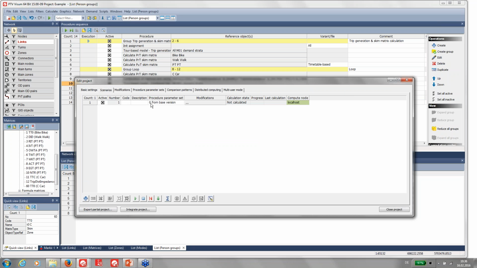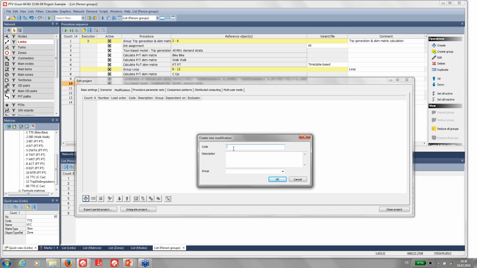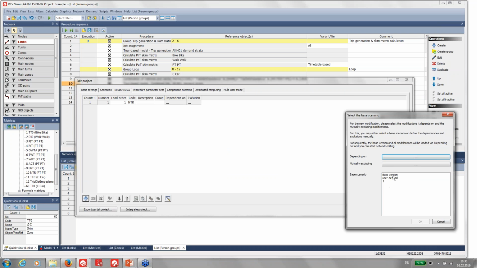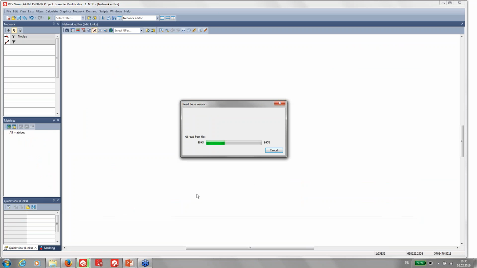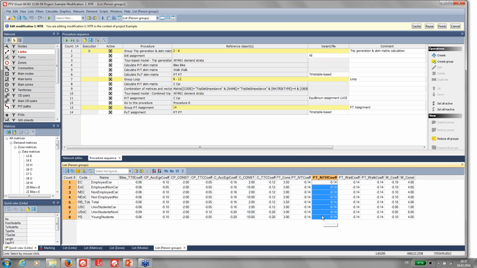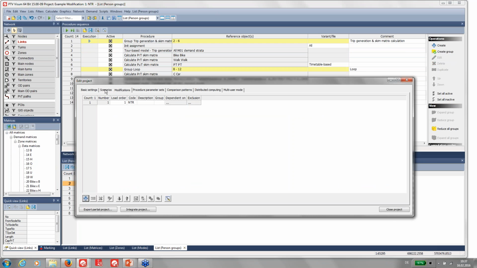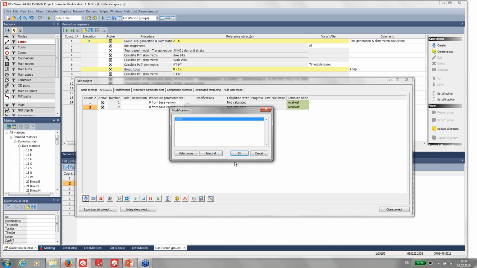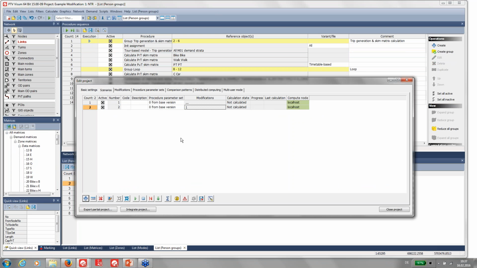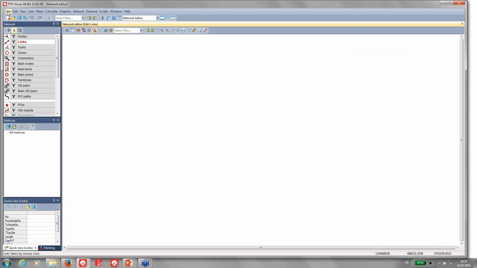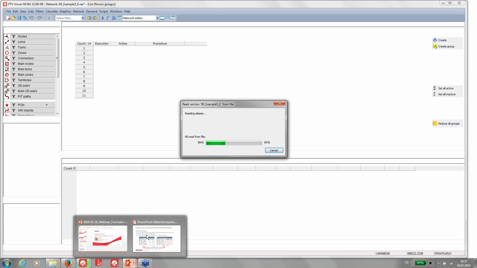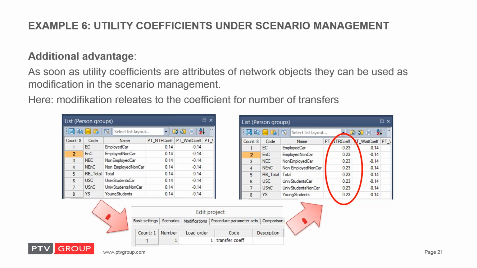If I were to test with different coefficients, I can simply define a modification. And for example, I can change the coefficients of number of transfers. The change will be based on the base version. And now I can easily go to our list here. I can choose the corresponding coefficients, enter a new value. I can finish my modification. And based on that modification, I can define another scenario. Here I add the modification and the calculation is now done with different coefficients. So here you have the advantage, you can simply compare results from the demand calculation with varying coefficients. So I close this project now and load the version file again. So now we have seen the advantages in the scenario management.